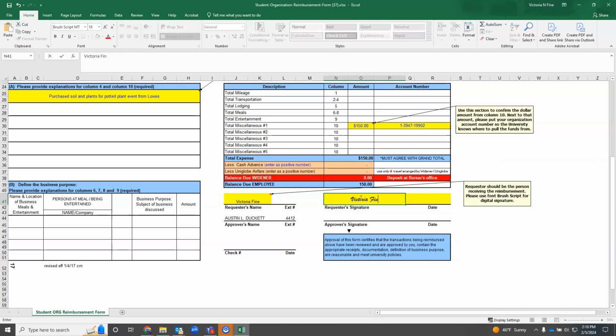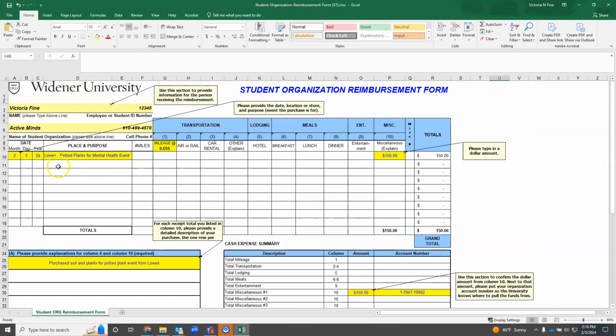I'm going to type my name again because it is already in a script font. And then I'm going to put in today's date. That is everything that you need to fill out on the form. Please note that each individual line will be one receipt. So please don't separate it per receipt.